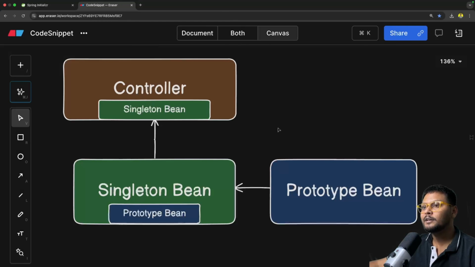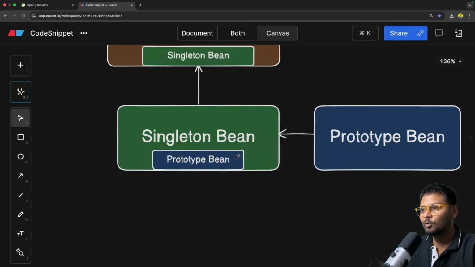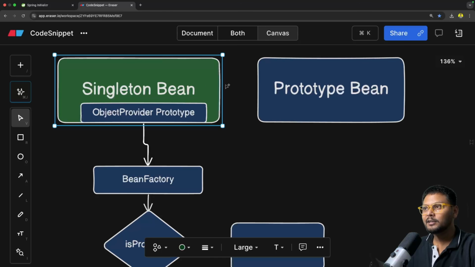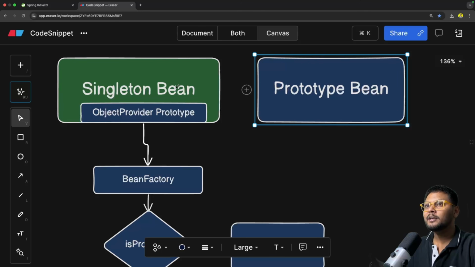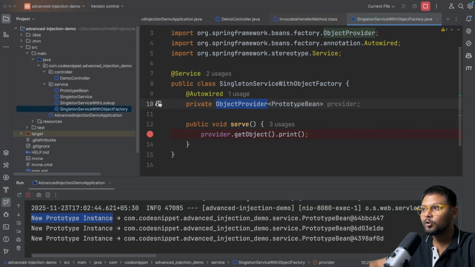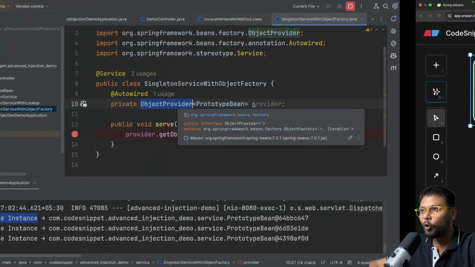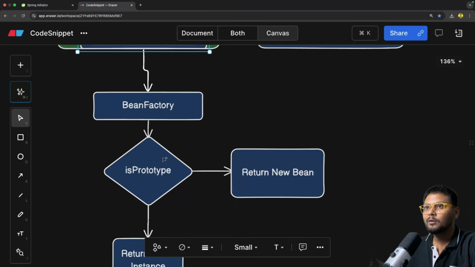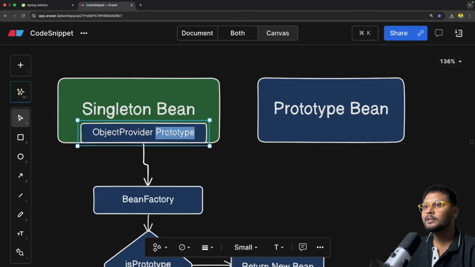If I go back over here in the canvas and scroll down, in this case we have this singleton bean and this prototype bean. But in this particular singleton bean, we are not injecting this prototype bean directly. Instead, what we are injecting is an object provider, right? So it's an object provider of the prototype bean.